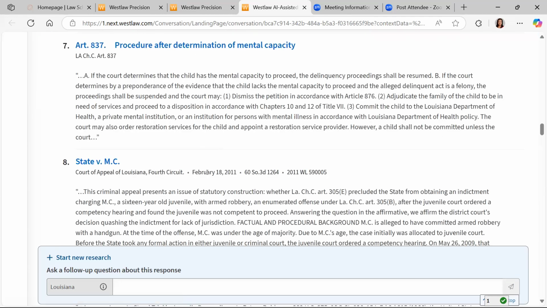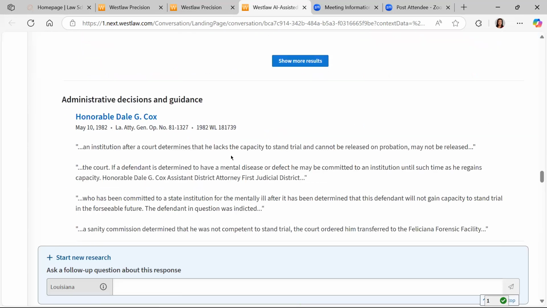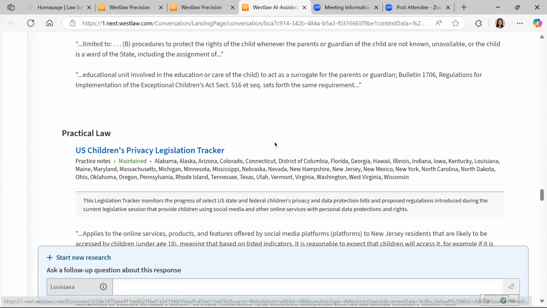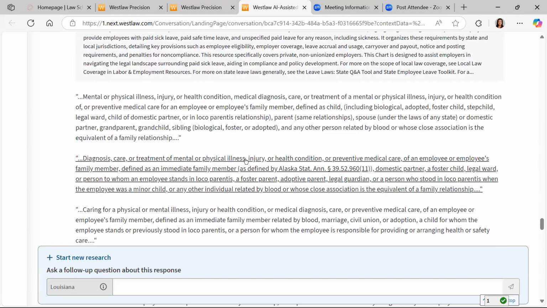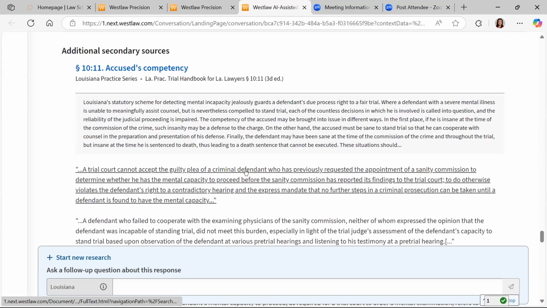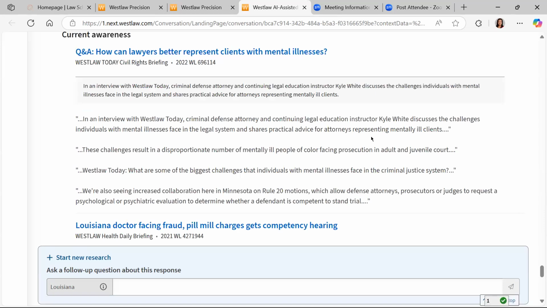Then we have that followed by your statutes here. And then you might have administrative materials and guidance. You might also have information from Practical Law if there's something applicable. You may also have additional secondary sources, as well as news and current awareness that might be useful, such as news articles. Again, reading about these things and reading any interesting news and developments might also just give you additional insight, additional terminology into a practice area that you're unfamiliar with.